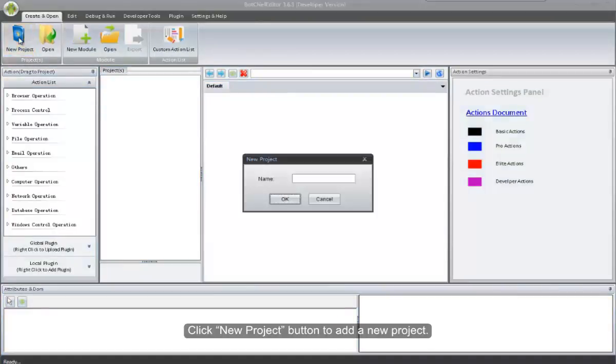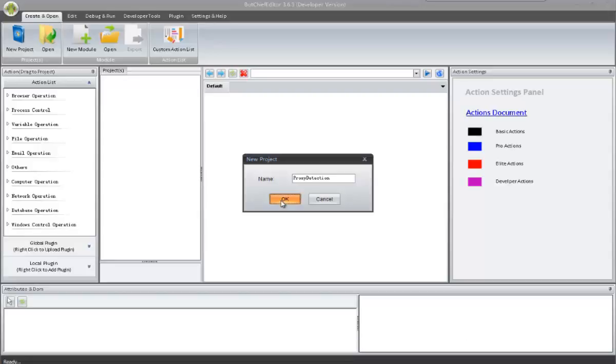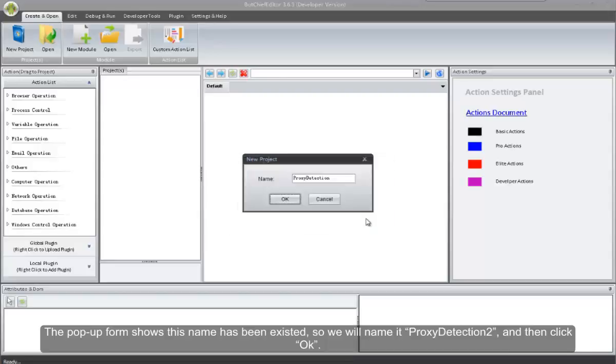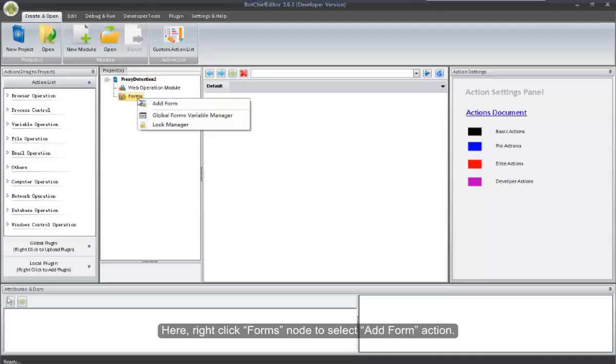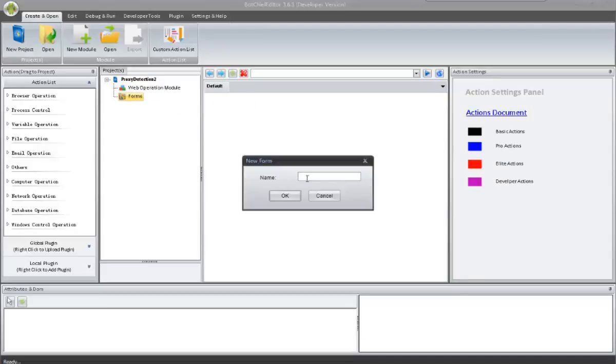Click New Project button to add a new project. Input the project name Proxy Detection, and then click OK. The pop-up form shows this name has been existed, so we will name it Proxy Detection 2, and then click OK.